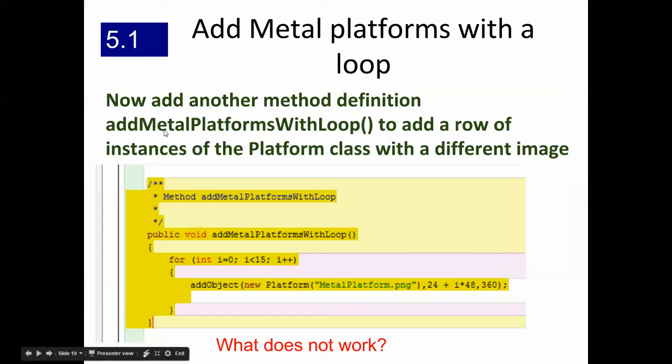So we had add dirt platforms. Now we're going to say add metal platforms with loop, or whatever your thing is. It could be grass and dirt, or whatever the 2 different things are. With loop to add a row of instances of the platform class with a different image. Okay, so now before I had a loop that sent dirt platforms. Now I have a second one that adds metal platforms. All right, what's the problem?